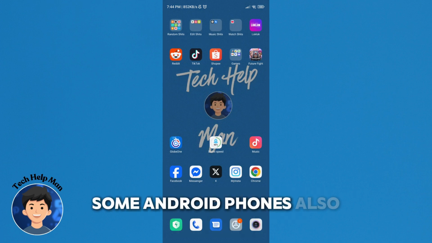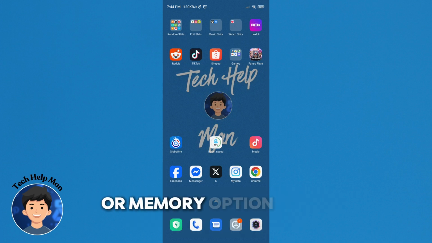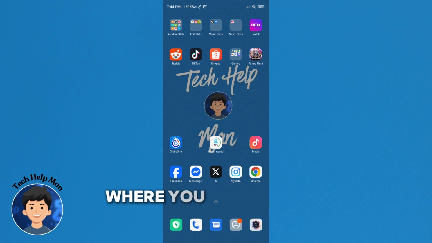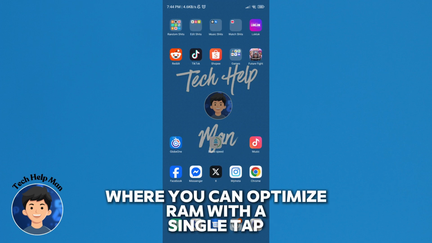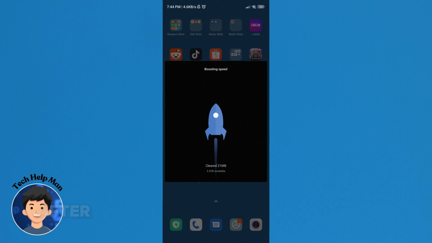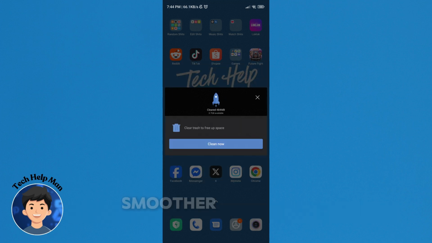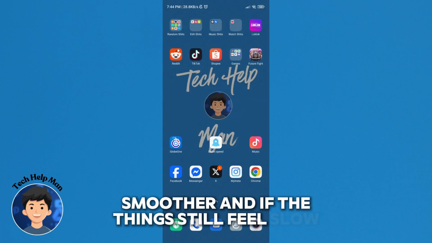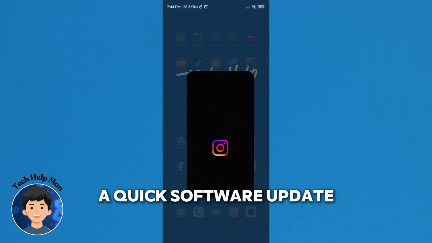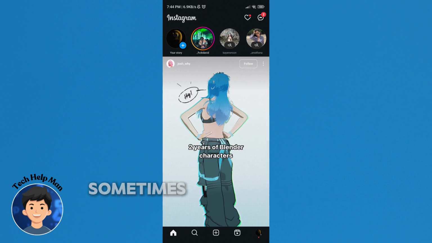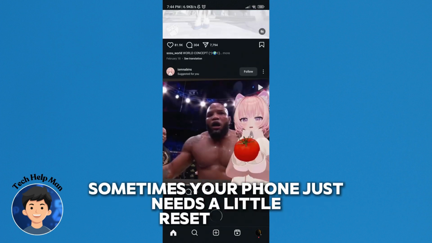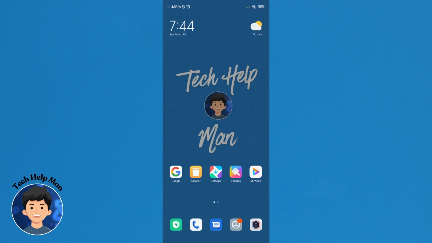Some Android phones also have a device care or memory option inside the settings where you can optimize RAM with a single tap, which is pretty convenient. After clearing those background apps, the phone usually feels noticeably smoother, and if things still feel slow, a quick software update or restart can also help. Sometimes your phone just needs a little reset to get back up to speed.